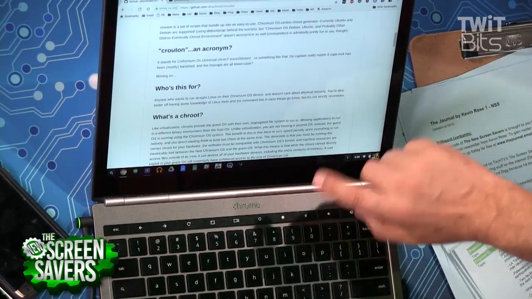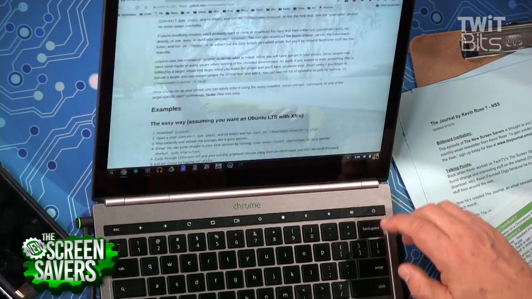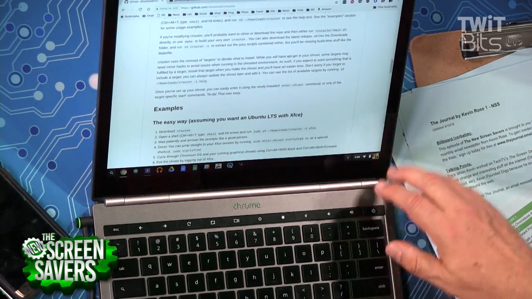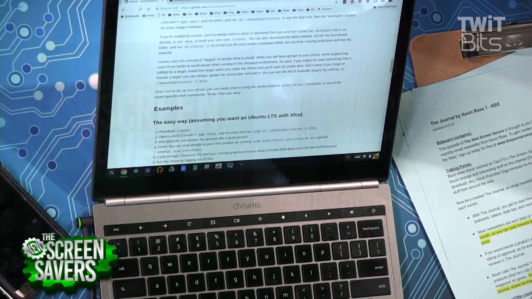Pretty nice. So I'm going to power wash this off again so that you don't have to put up with this. All you have to do is reboot and not go into developer mode. You'll be back to the way you were. But I encourage people to take a look at it. It's a simple, easy thing to do.